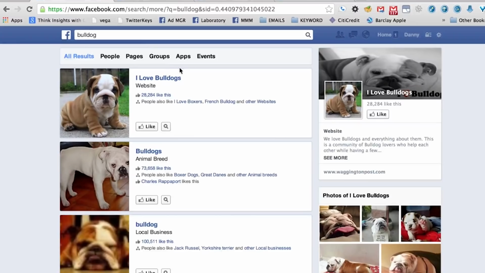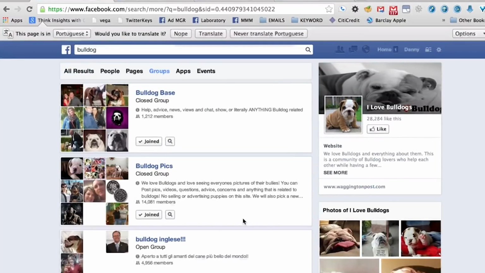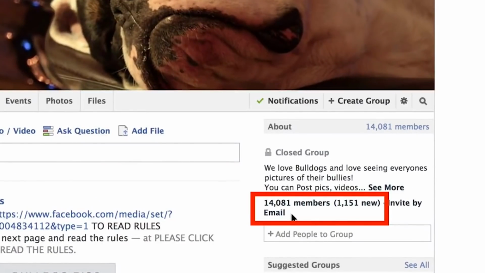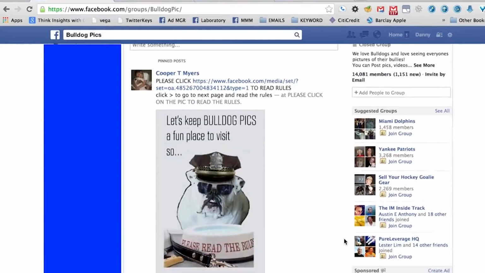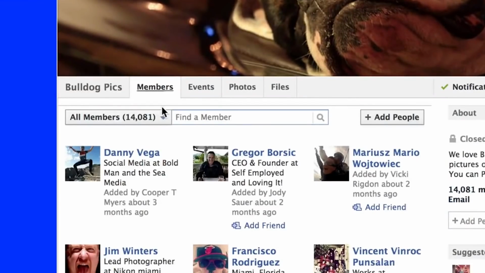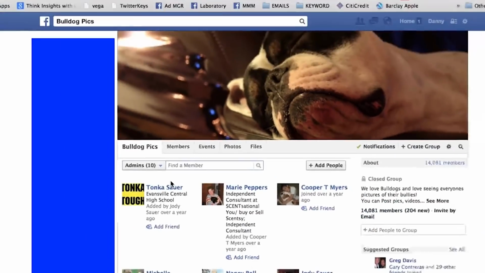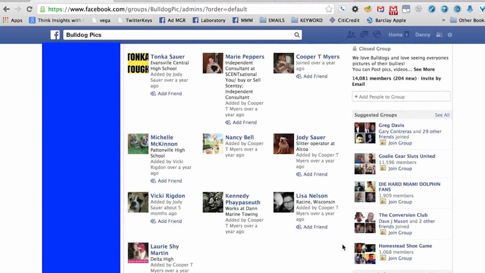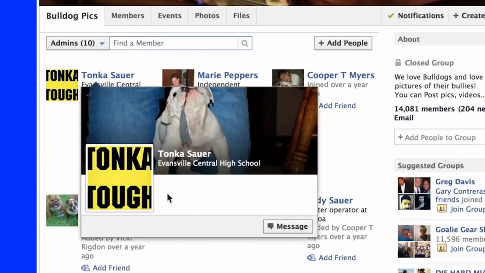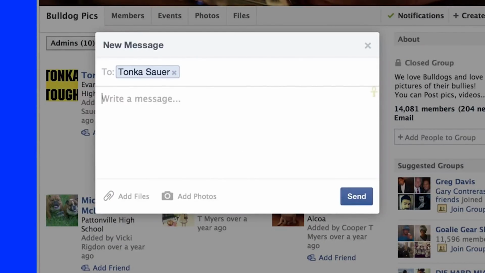For example, let's go look for Bulldog groups. And right off the bat, you see this group with over 14,000 members, which is pretty big. And as you can see, they have a pinned post here on the top. So what I would do is go into the members area, then click on admins to see who runs the page. Then after that, I would just send a message to a few of the admins to see who really runs the group and see if I could work out some kind of deal to promote my shirt to everybody in the group. And this will definitely drive a lot of sales because people in groups are a lot more active than they are in general fan pages.